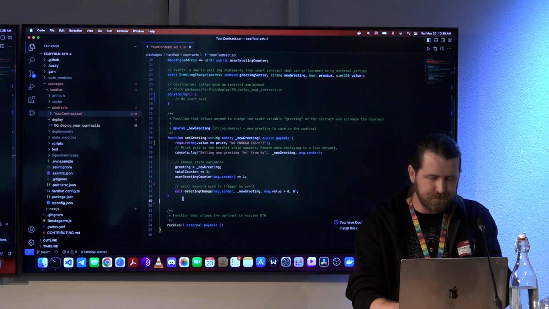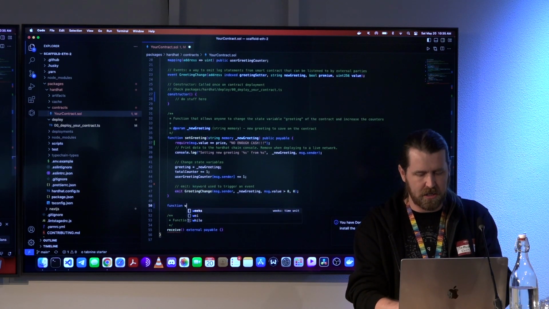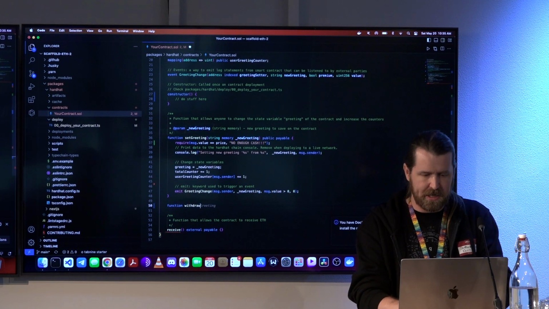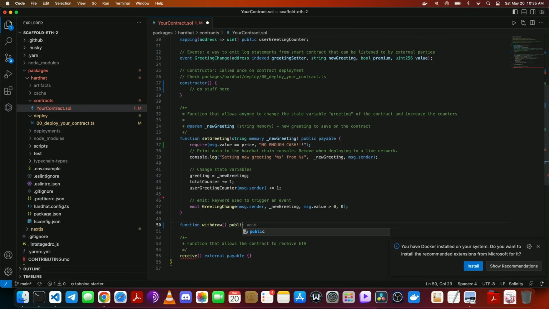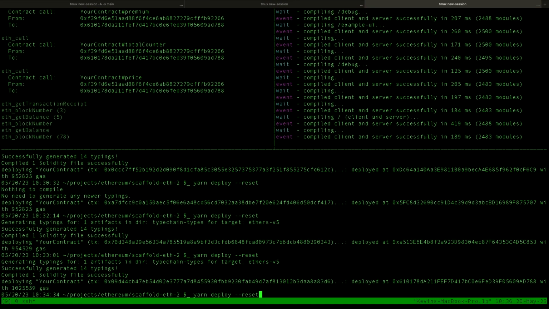So let's come down here, and let's do function withdraw, and let's make it public. But in this case, what we're going to do is say only owner, okay? Because we want to restrict access to that function. And then we're going to do a message dot sender. Actually, you know what, we'll just save that because I'm running out of time. So let me go back and redeploy these changes and make sure everything's good.